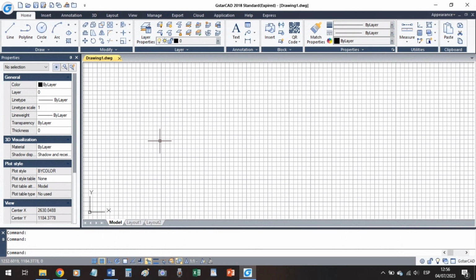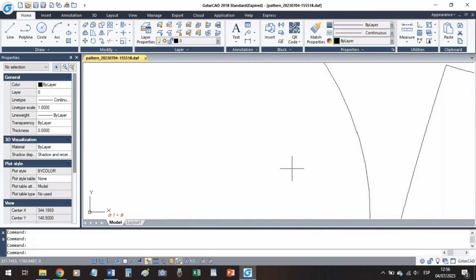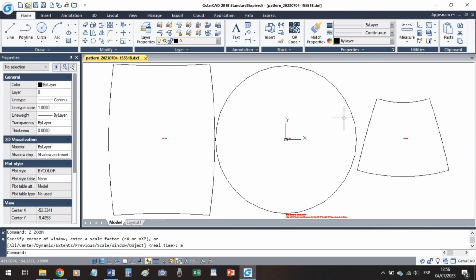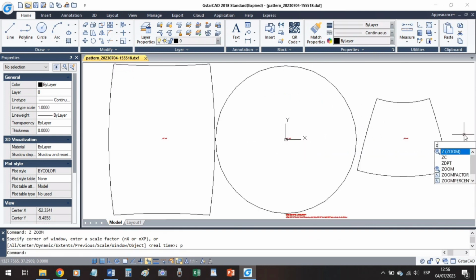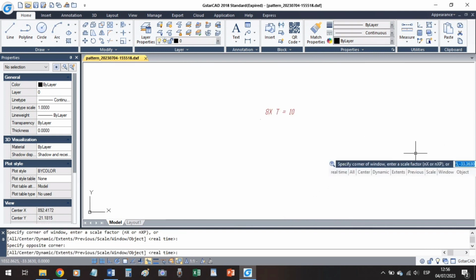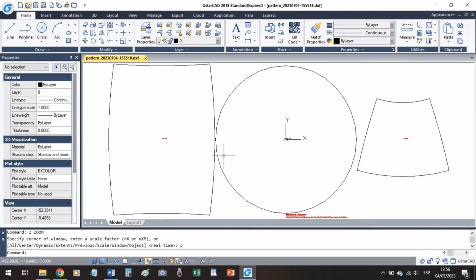So here I am in my CAD platform. I will be opening the last file that I downloaded. So it is this one. We open and zoom all, and we have the 3 different development parts. This is one for this one, and we will have 8 of each, this and this. In this case, we do not have 3D representation of the sphere.